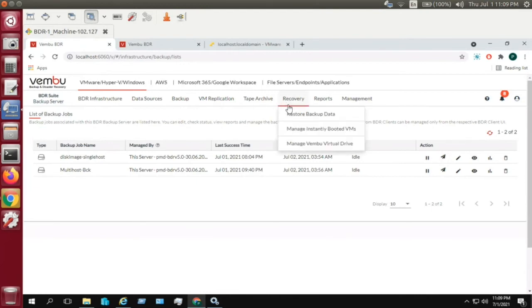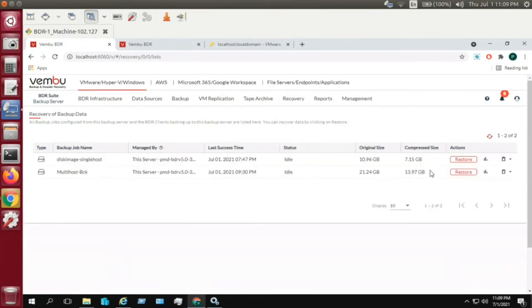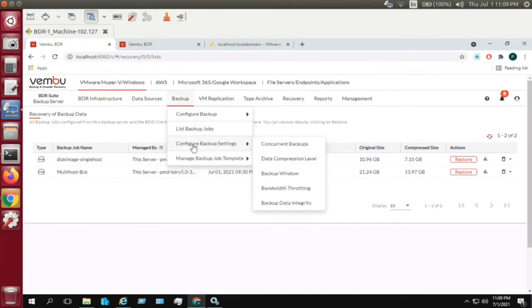And here you have your recovery section. When you click on the recovery tab, click on recovery backup data. You can have the restore icon shown here. All your backup data's original size will be shown here, and the compressed size will be shown over here. You can change these compressed size details from the settings section. So you have configure backup settings.